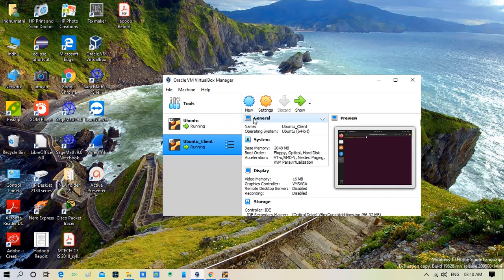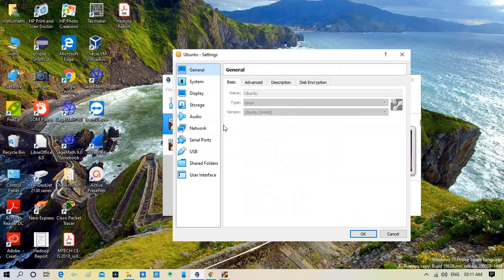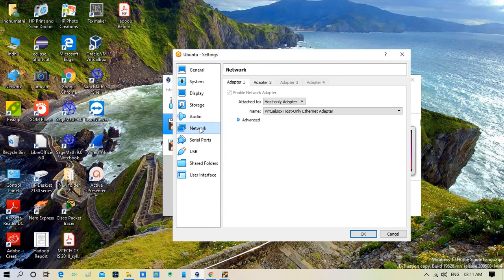First, we go to settings, network. In that, in adapter 1, enable network adapter and make it host only adapter. So when we do that, VirtualBox host only Ethernet adapter will be enabled automatically. If it is not enabled, we need to make the change in control panel. Open control panel.